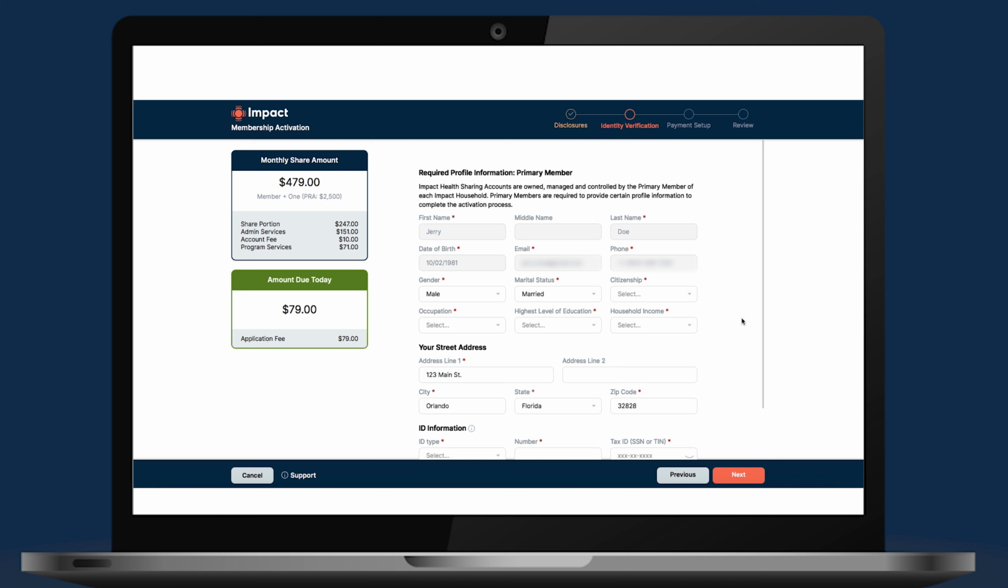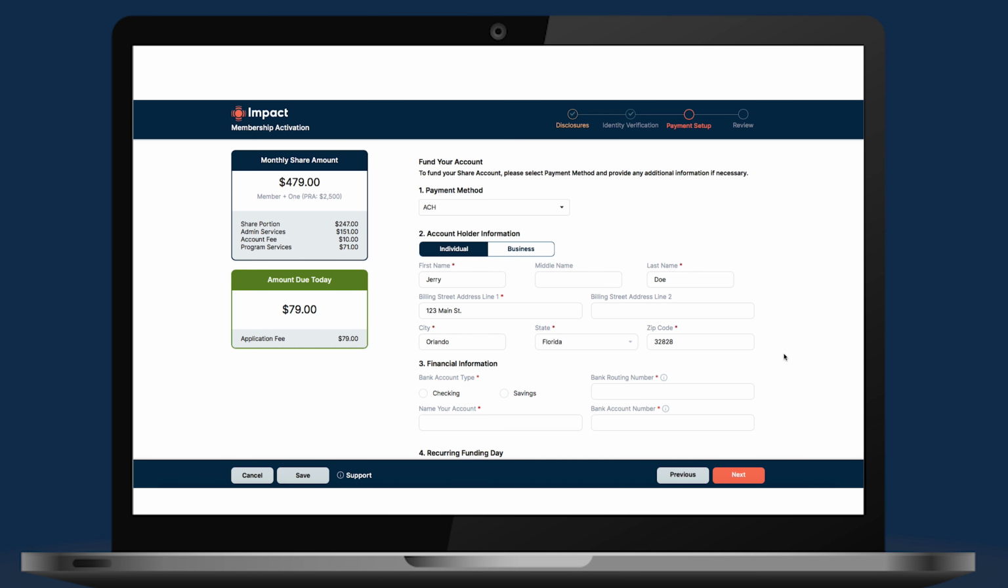Now's the time to verify the identity of the primary member. You'll want to make sure that you select all mandatory fields on this page. Once you've completely populated all the mandatory fields, select Next. Now, it's time to fund your application.